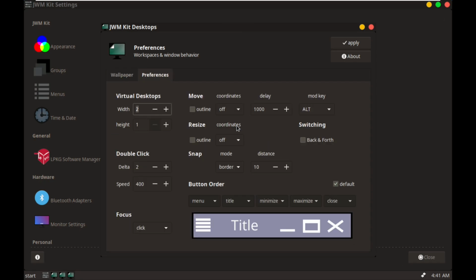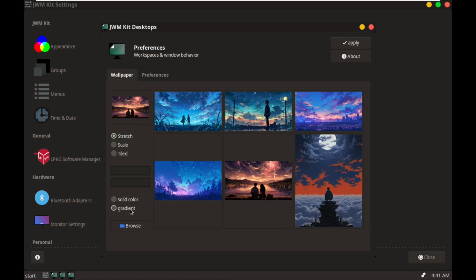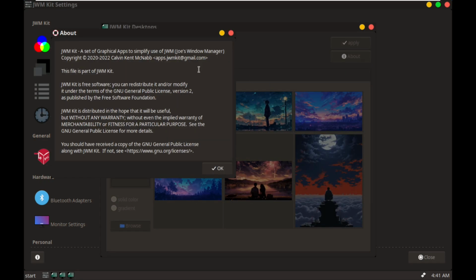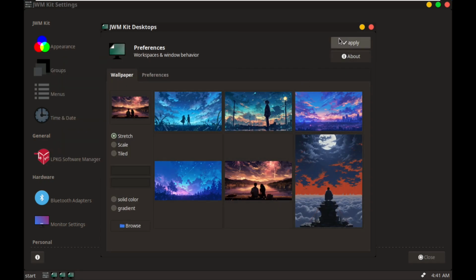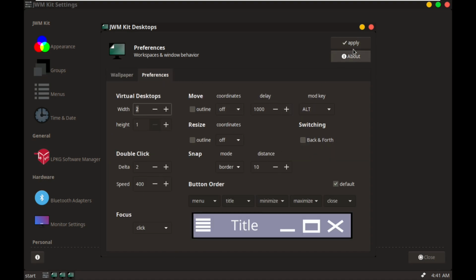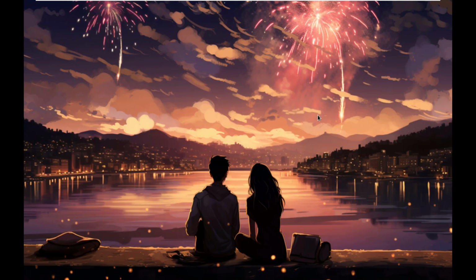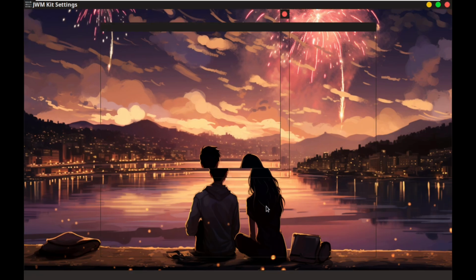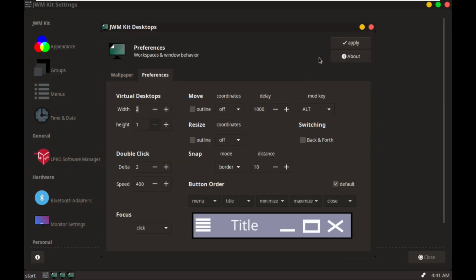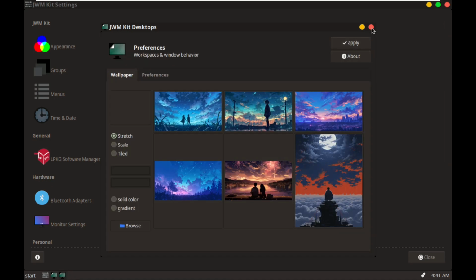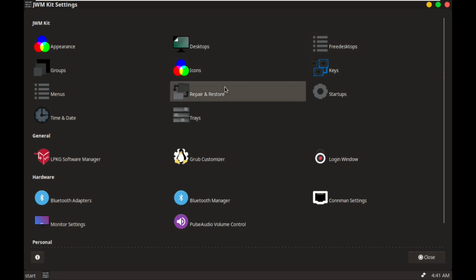And the preference, these are all the preferences. Wallpaper, solid color, gradient. You can even browse through your folders. Here is the about, and if you want to apply, you can apply. And here are the preferences. So there are a lot of customizations here. So here is a wallpaper. And let's close these things and let's check other things. So I think it's not working properly, so it's okay.